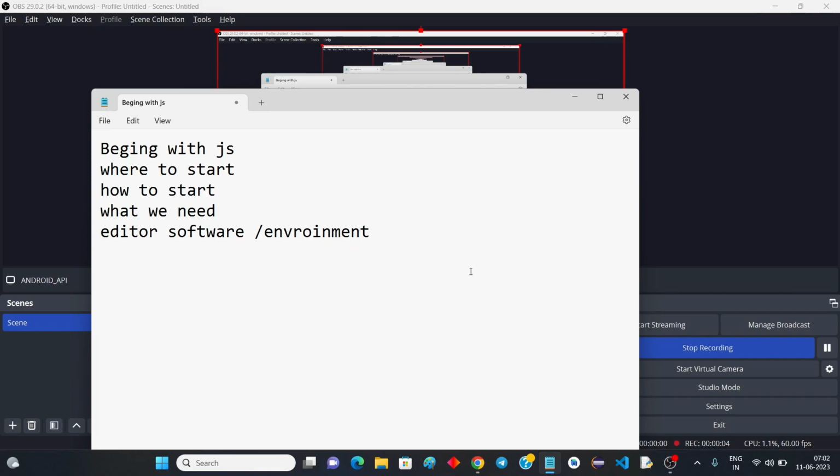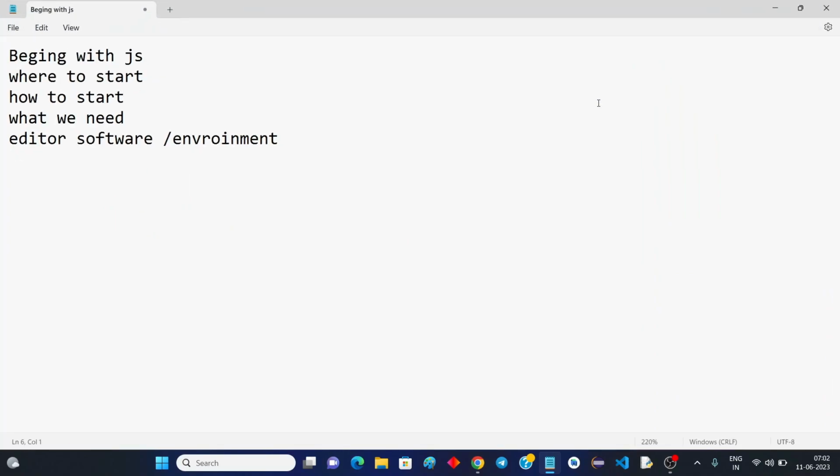In this session, we are going to learn how to start with JavaScript. How to begin with JavaScript, where to start, how to start, what we need basically, which editor we need, how to save the program, how to write the program, basically where to write, and everything that we need, the basic things to begin with JavaScript.